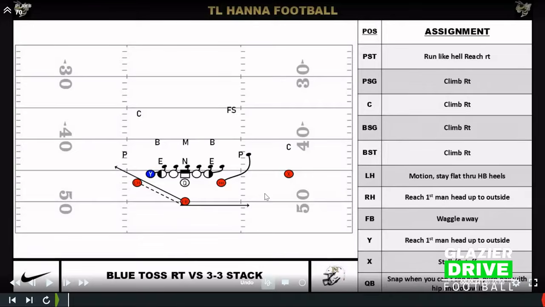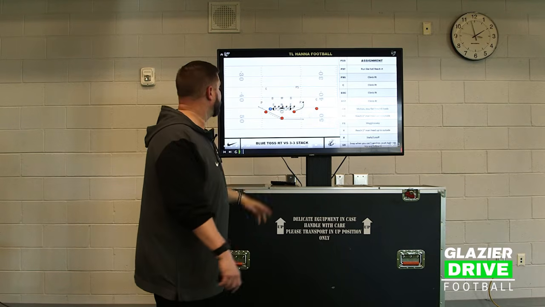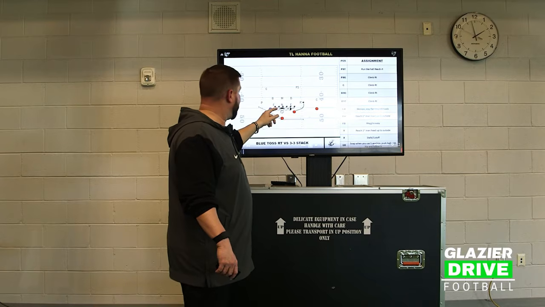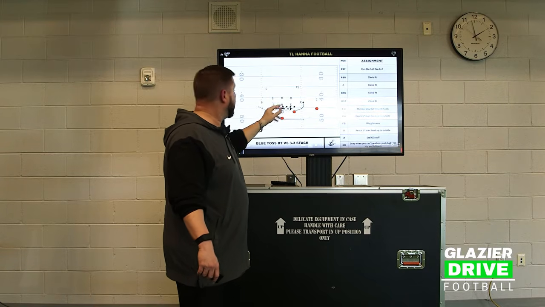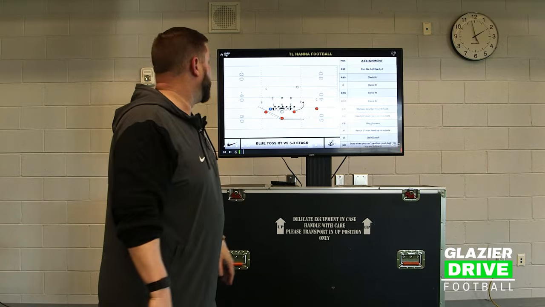So again, rules are easy. Run, reach right, climb right, reach and climb right. Everybody's climbing. We're not really blocking. So the guard is trying to get outside the end, okay? The tackle's trying to get around him and up to the linebacker. Okay? The center's trying to get to the linebacker. The guard's trying to get around the nose. The tackle's trying to get it. We're all trying to get around the next man beside us and climb.